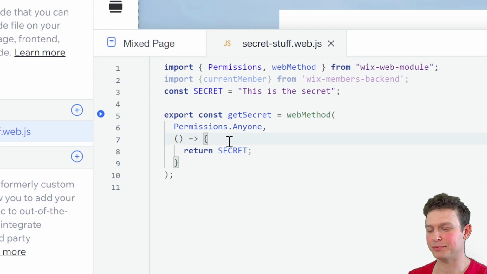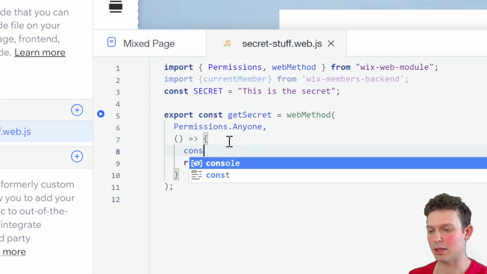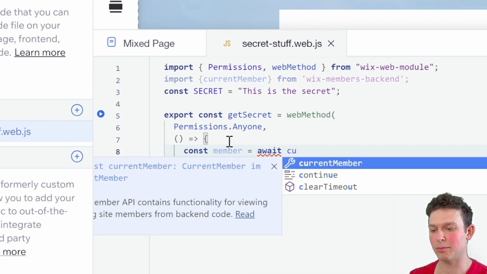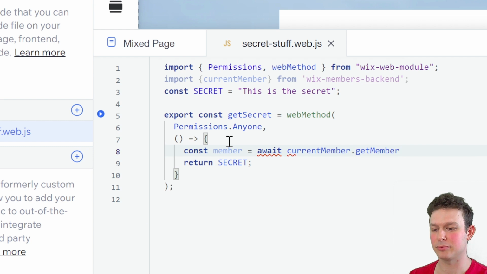And here, what I'm going to do is I'm going to say const member equals to, and this is a promise, so we're going to need to use the await keyword, current member dot get member.